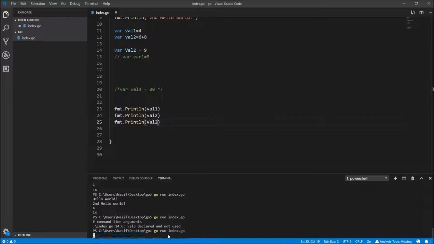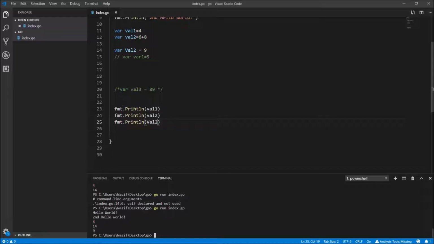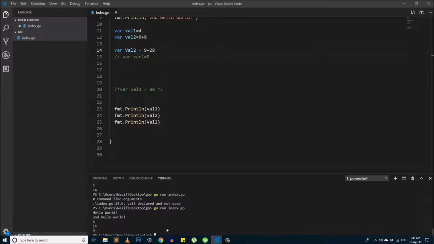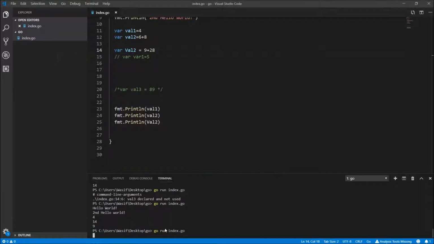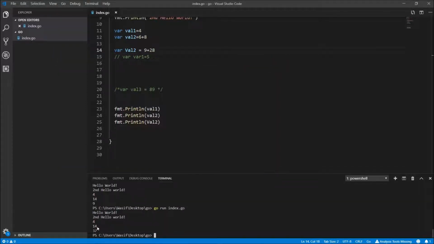I'm going here and running this now, so we're getting the result. First of all, val1 is 4, so we're getting 4 here. Val2 is 6 plus 8 equals 14, and then a val2 again, but this val2 has the v capital, so it is 9. So you can see that we are getting the 9 here. If I add the plus 28 and save it, now I'm going here and we get the results. You would see here 14 and 37, because 28 plus 9 is 37.